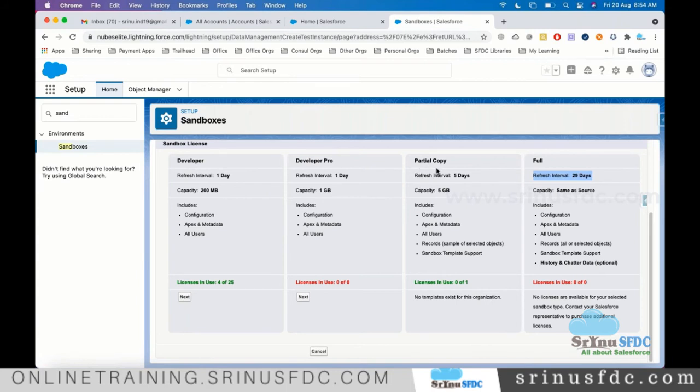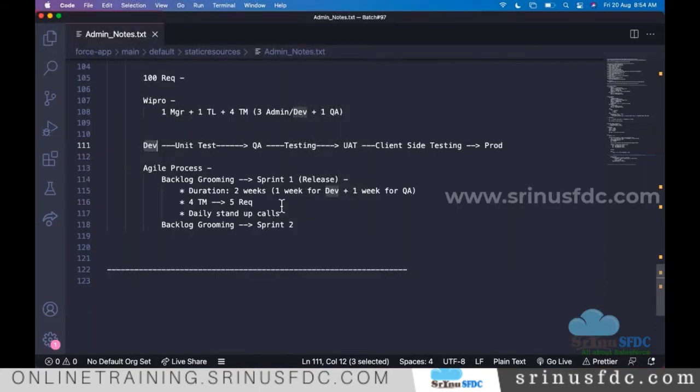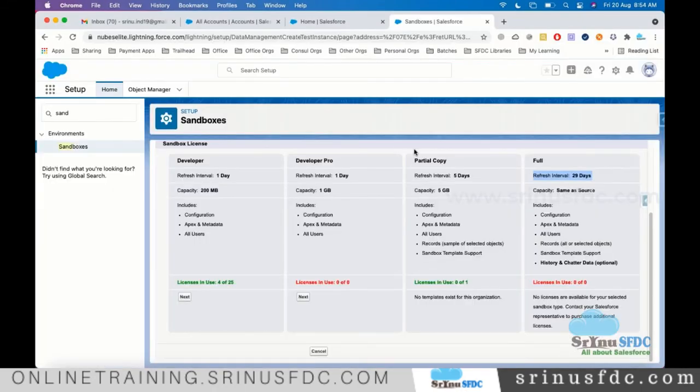Partial copy. Okay, so this will be used for QA, because QA mainly deals with the testing. They want some real test data. That way the accuracy of the testing will be more. So mostly for QA testing, you see people creating the partial copy sandbox.